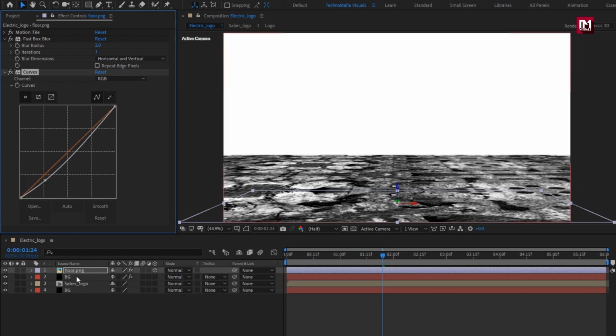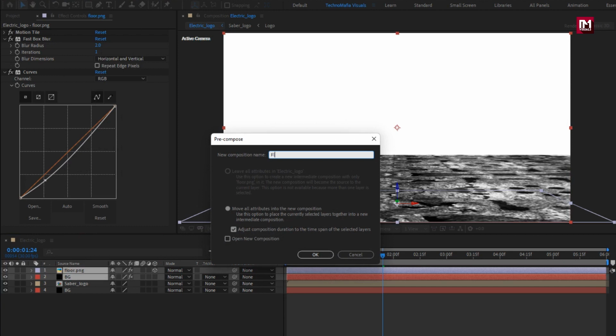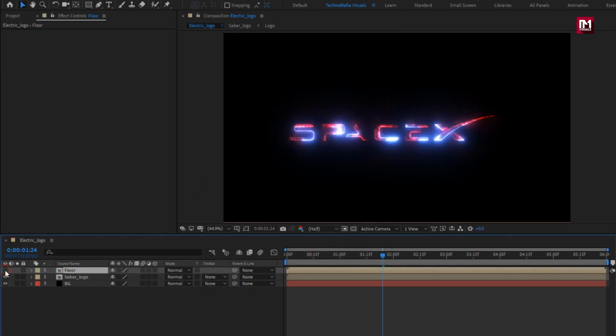Now select the floor and background media file. Pre-compose it. Name it as floor. Now hide the floor composition.